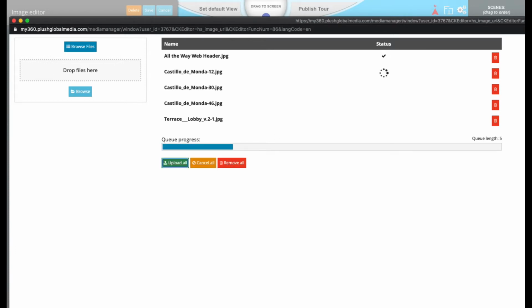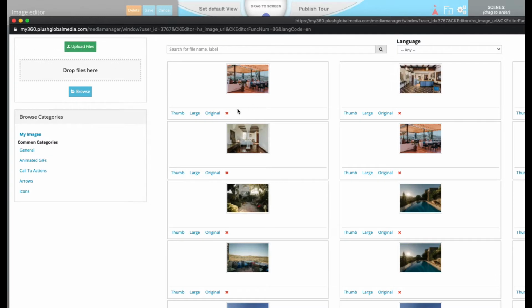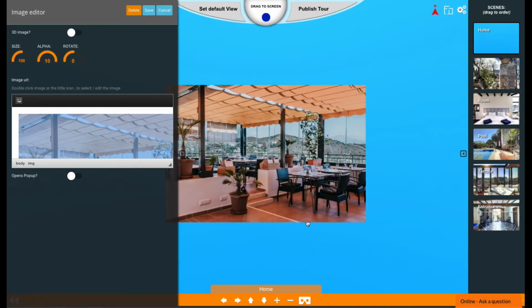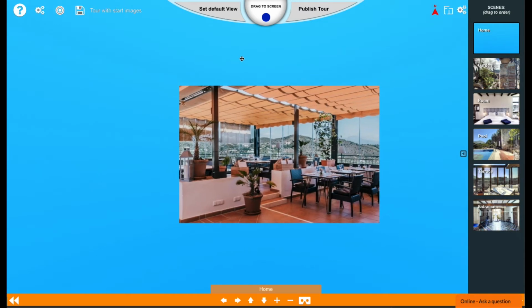And now they're all uploaded, but we're just going to use one image to start with. So once they're uploaded, we're clicking on browse files and then choose original. Always choose original because that's very important. As you can see here, the size is 600 by 400, which is perfect. Click on OK, and you can see that your image is now showing on the background colored image.